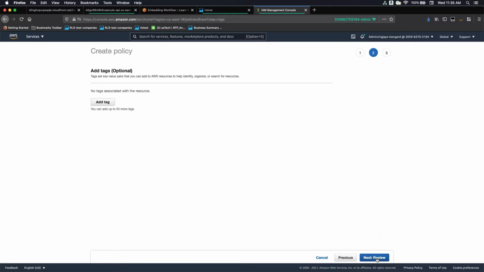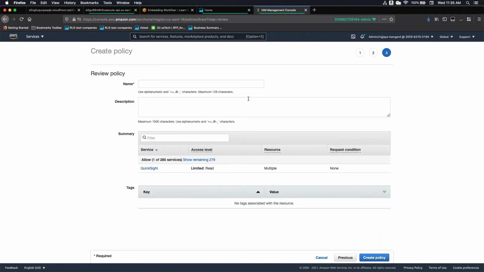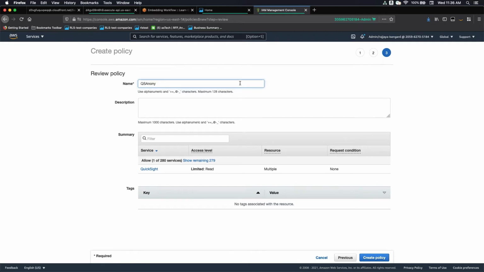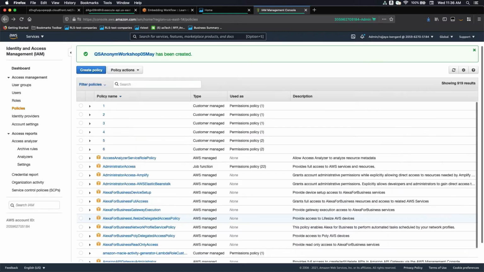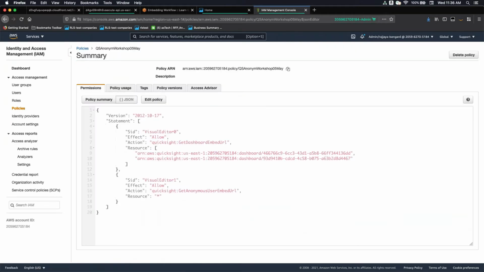So once this is done, I'll click on tags. I do not wish to add any tags right now, and I'll click on review. Here, I can provide a name for my policy. Let me call it QuickSight Anonymous Embed. A description is optional, and I will create this policy. Now we have the policy created. So this policy can be applied to any IAM user, group, or IAM role, thereby providing that IAM entity the power to do these two actions.